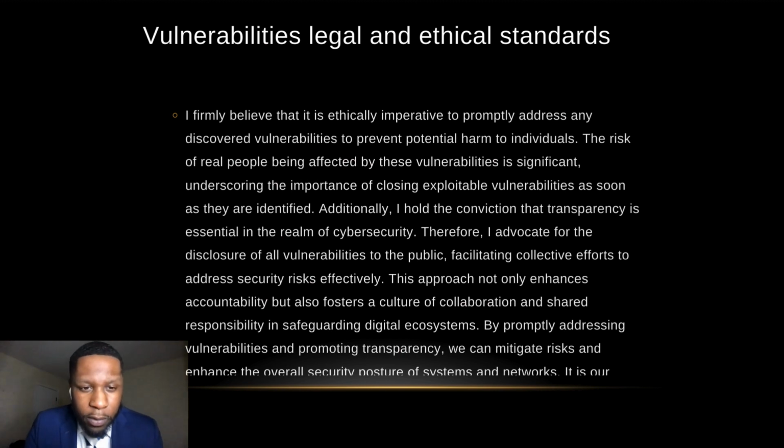Legal and ethical standards. I firmly believe that it is ethically imperative to promptly address my discovered vulnerabilities to prevent potential harm to individuals. The risk of real people being affected by these vulnerabilities is significant, underscoring the importance of closing exploitable vulnerabilities as soon as they are identified.